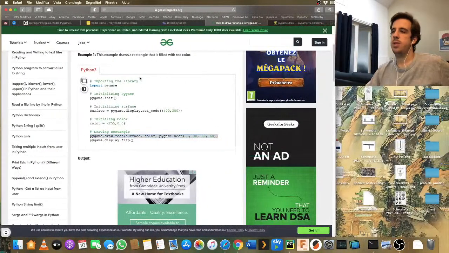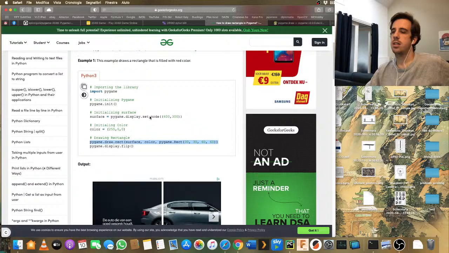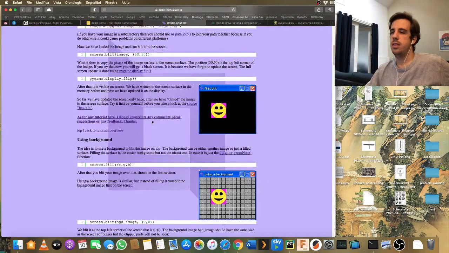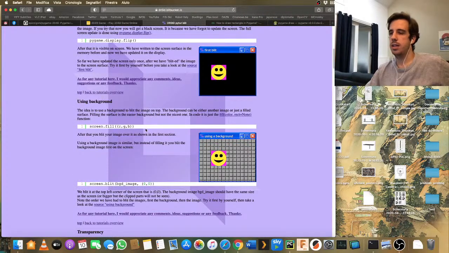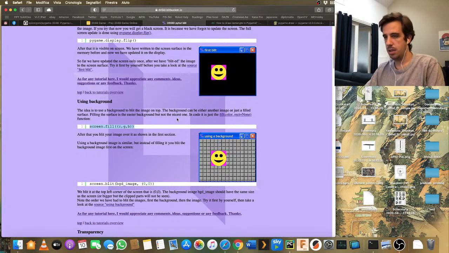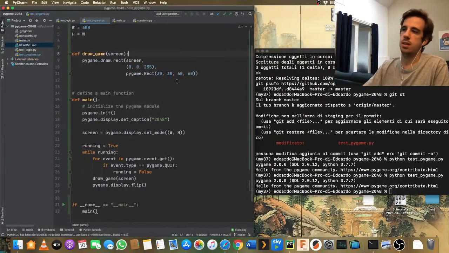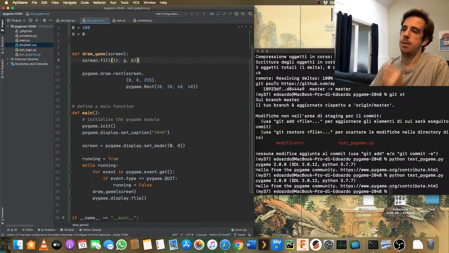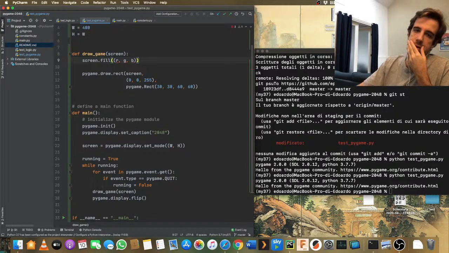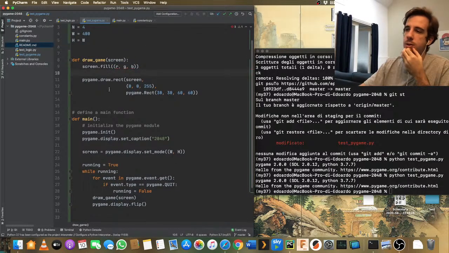Wait. There was a way to fill the background. That's the one. Okay, screen.fill. But what color do we use?